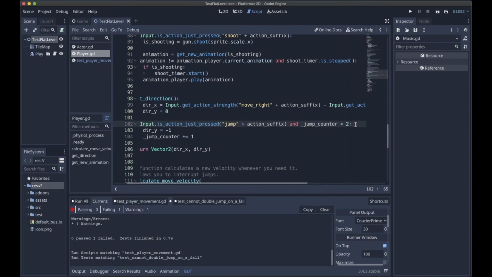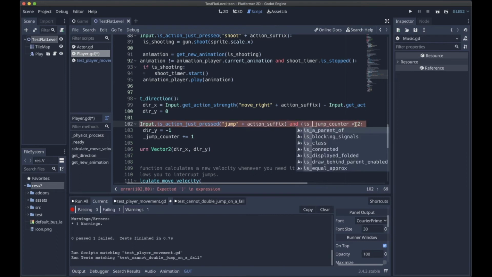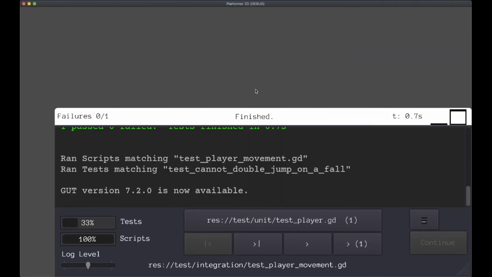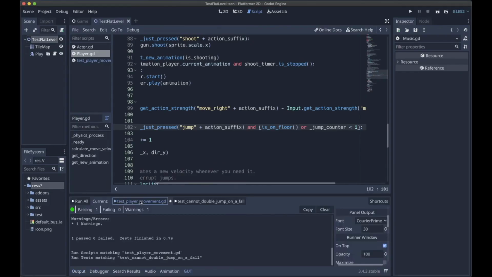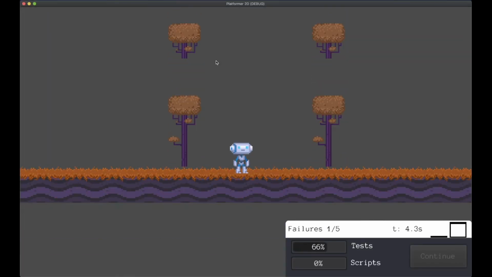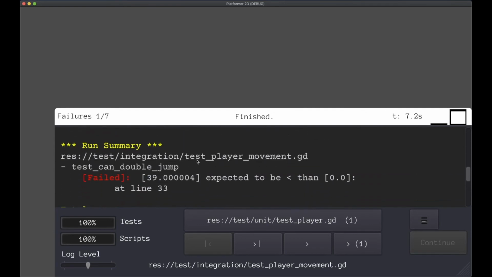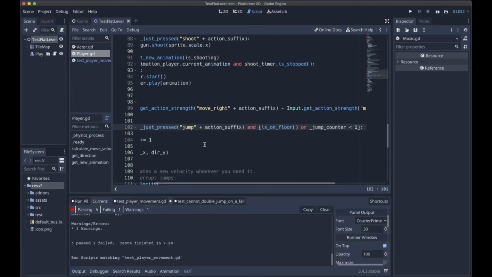I think what we want here is we want to check. We're going to jump if we are on floor or our jump counter's less than 1. We're going to go down from that. See if that fixes it. That fixes that. All right, did we break anything? We did. What did we break? We broke double jump.